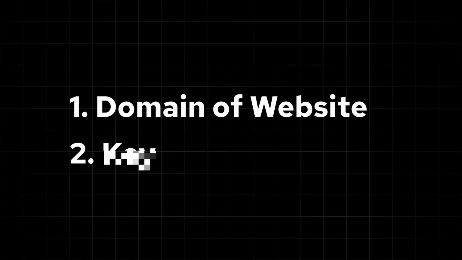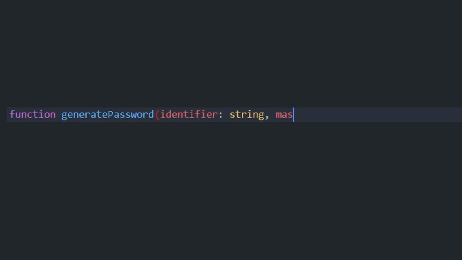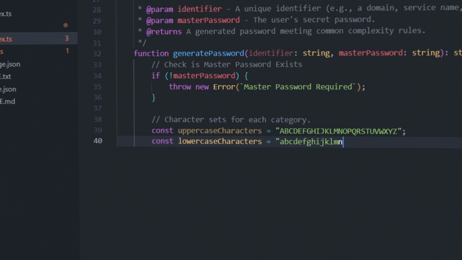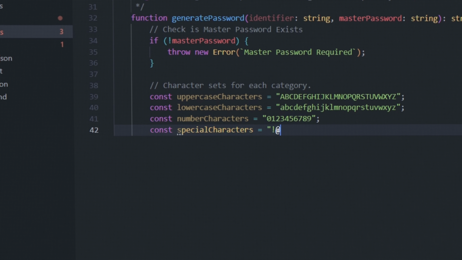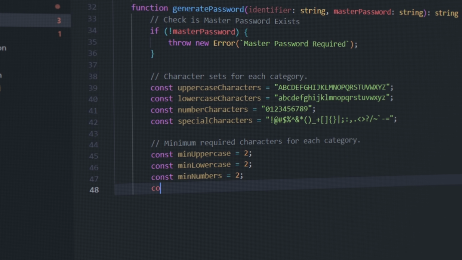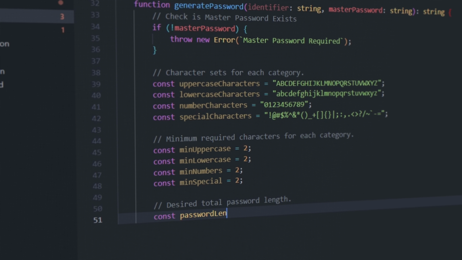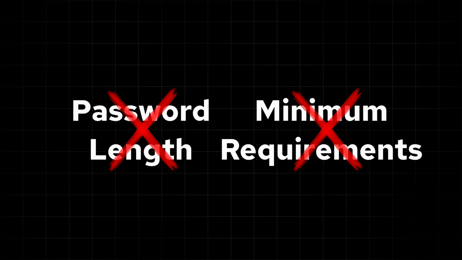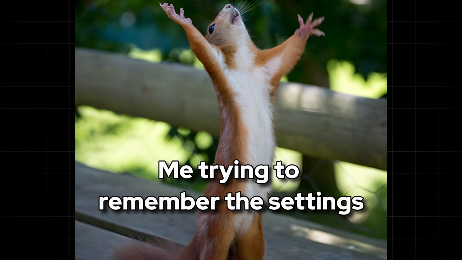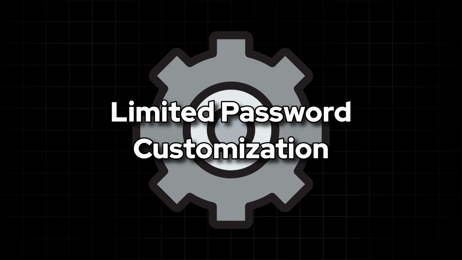The second is the key that will be used to create the random password, which we will call the master password. Next, we will define the character sets that should be used when generating the password, and we also define the minimum requirements for each character set and the total password length for the final generated password. Now I do not want to hardcode the password length or minimum requirements, but right now, as there is no way to show the passwords, the password customization is limited.